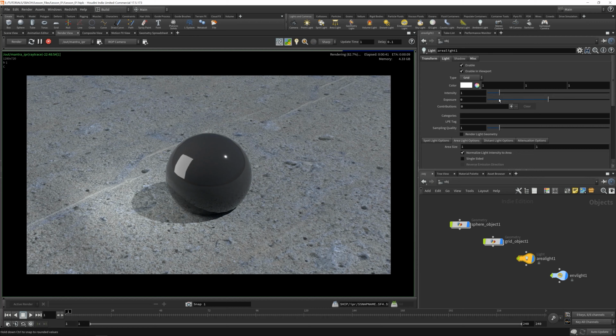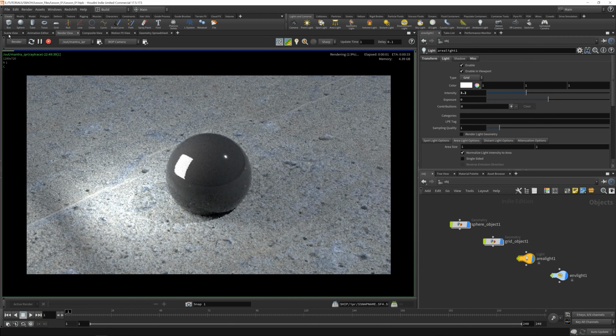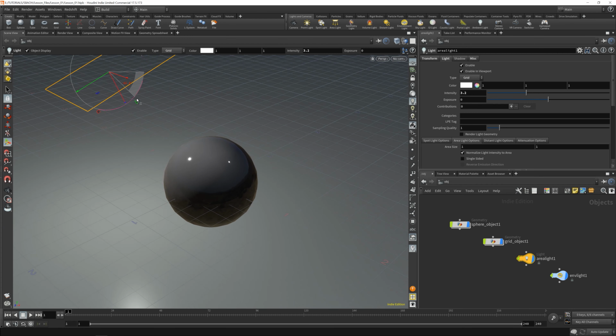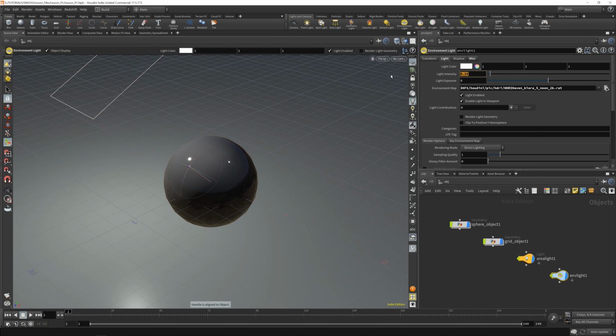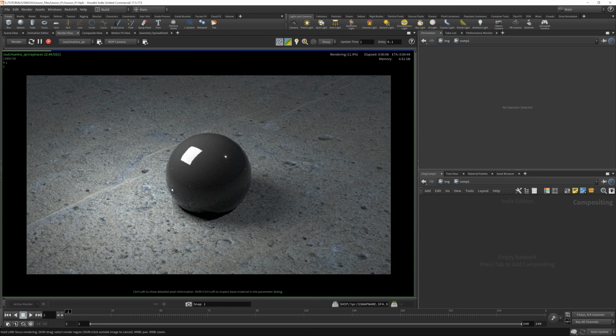Maybe I'll just crank up this area light a little bit hotter, and bring it up slightly like so. And maybe I'll even bring the environment light back down to 0.05 just so that we can really see the area light doing its magic there. Cool. So I know that this is a really terrible render, but here we are.